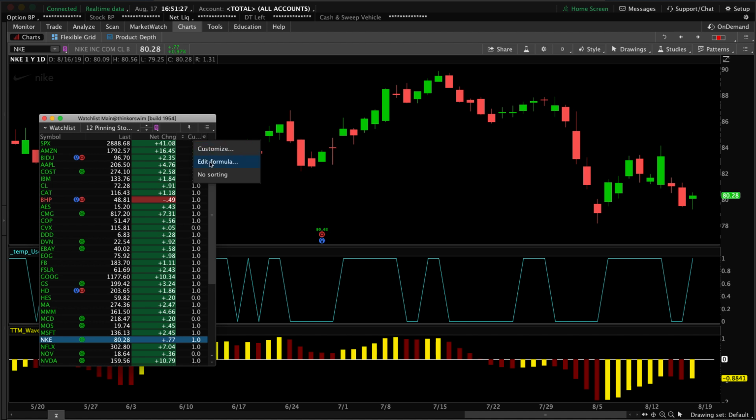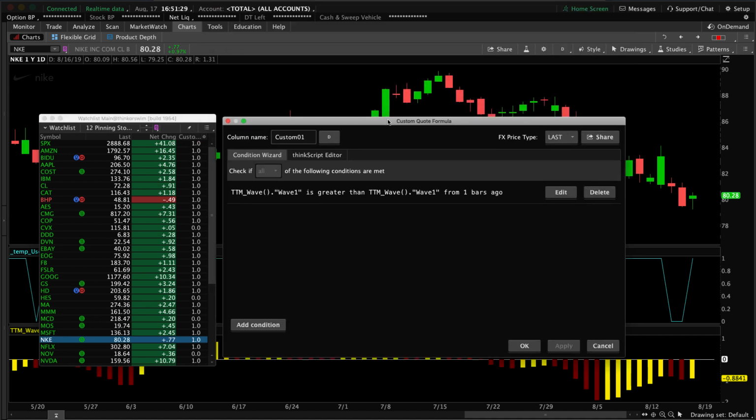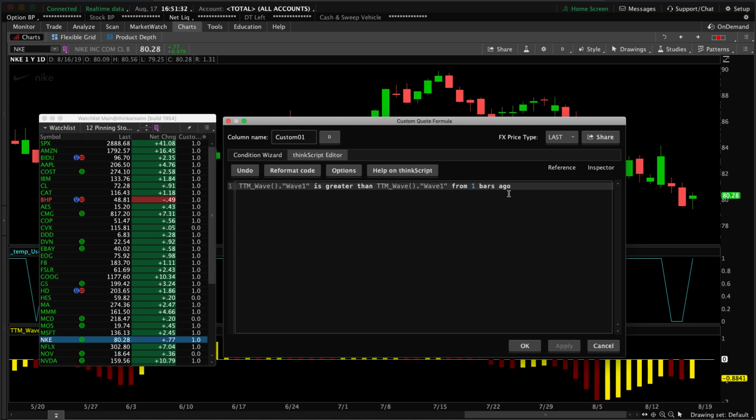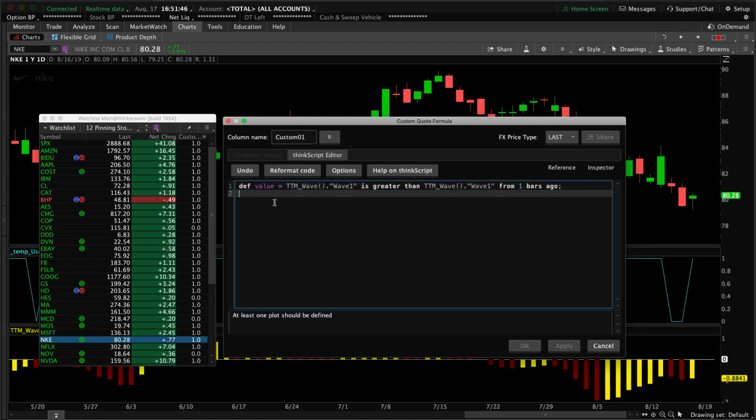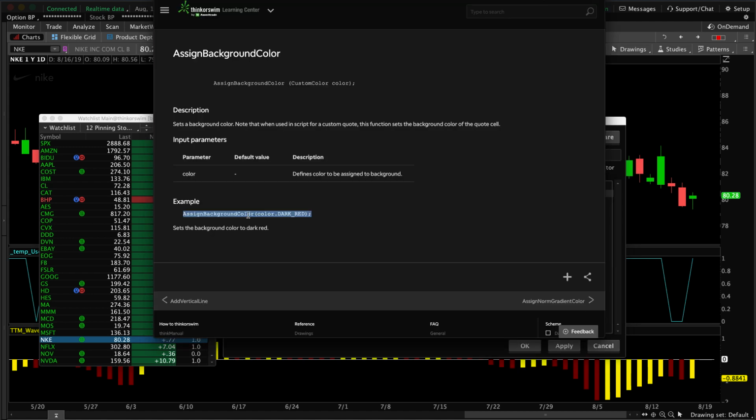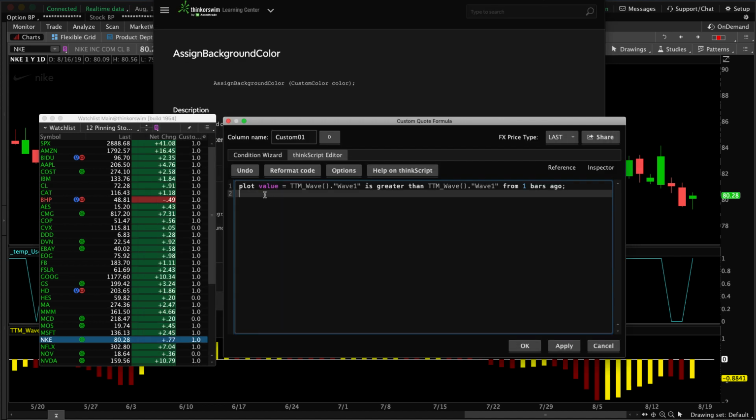So now let's add some color to this. We'll right click and select Edit Formula, and we'll go to the ThinkScript editor. We're going to create a variable, so we're going to assign this true-false statement to a variable named value. Again, it doesn't matter what you name it. We're going to put a semicolon at the end. We're going to add a new line so that we can add our background color. Now I just remembered we need to change this to a plot because that's going to end up being the value of our custom column. Let's go back to the Thinkorswim Learning Center and copy that code that assigns the background color, and paste that in.